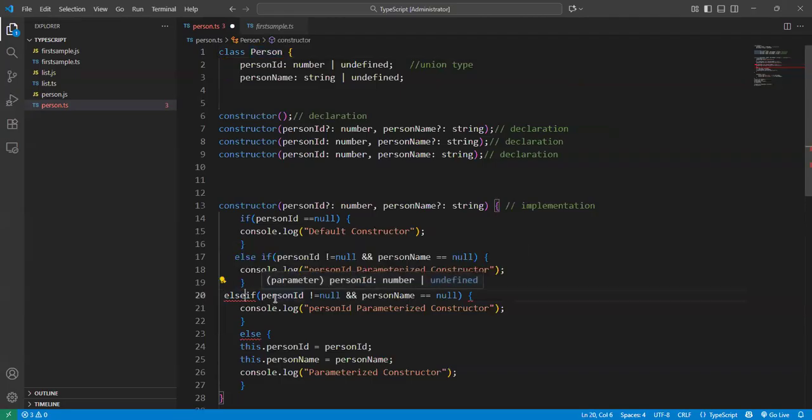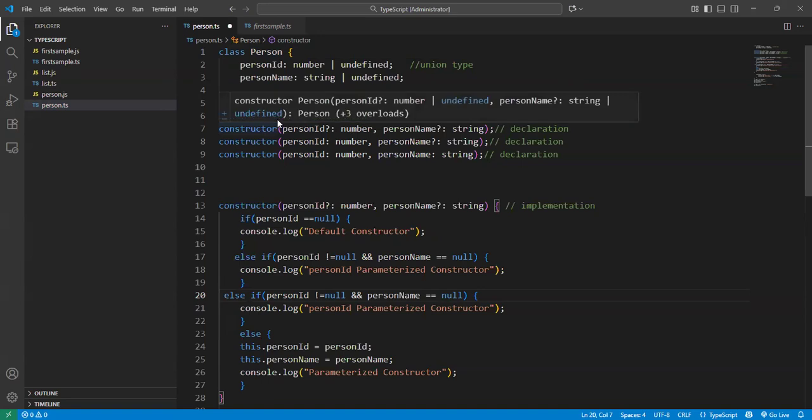Okay. So I will talk about constructors. Suppose that here we have multiple declarations and only one implementation. Here, no parameter, and we have non-nullable. Both parameters non-nullable. One parameter is non-nullable. Both parameters are non-nullable.